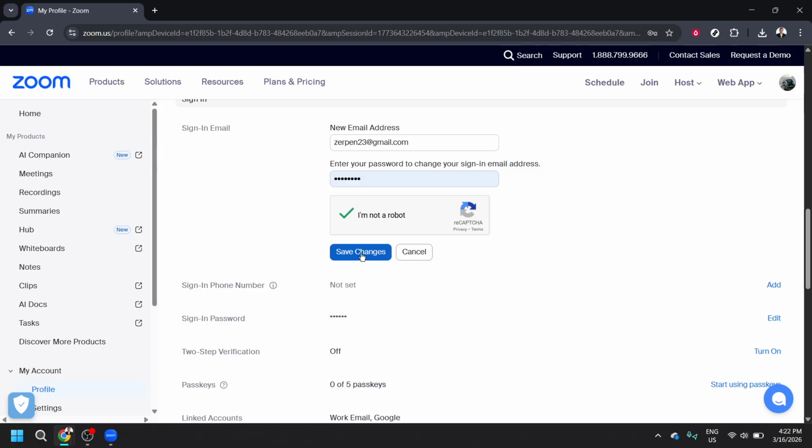If you run into permissions issues on a company-managed account, contact your administrator for help. And that's it. You've updated your Zoom sign-in email quickly and safely.